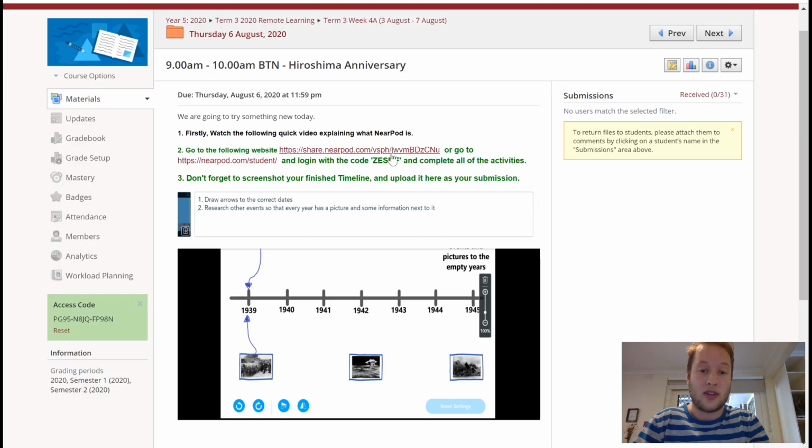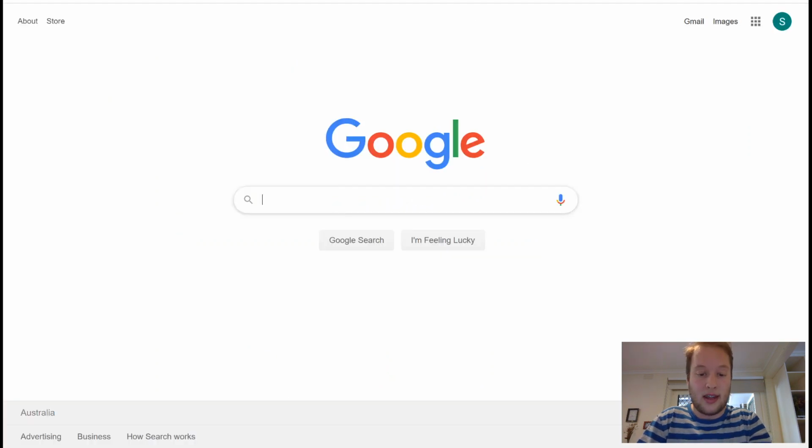Sometimes the teacher might give you a link. So they might say go to nearpod.com/student, or it might say join NearPod when you type in this code. So I might just copy and paste it. You can either highlight and press Control-C or right hand click it and click copy.